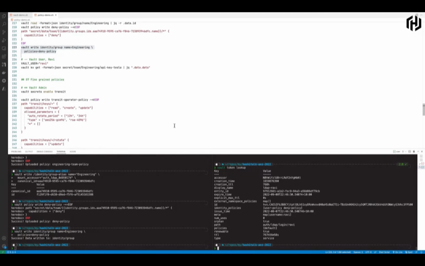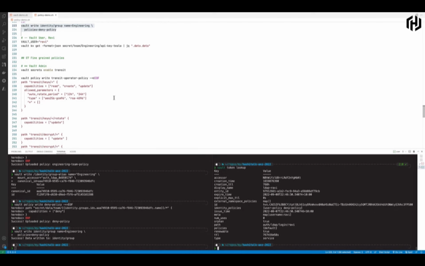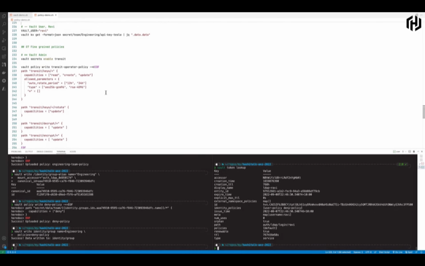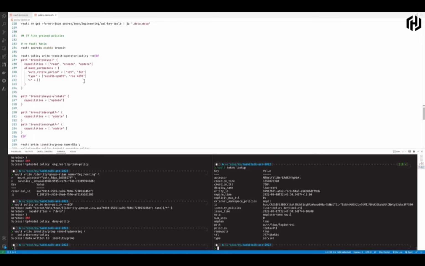I wanted to show a few more capabilities of the policies for fine-grained control. Some of these things are allowed parameters. For example, when creating keys, we can allow certain parameters to have certain values. For example, the auto-rotate period must be 12 hours or 24 hours. I'm using the transit secret engine in this example. And the key type must be AES 256 or RSA 4096 because that's what the security policy says.